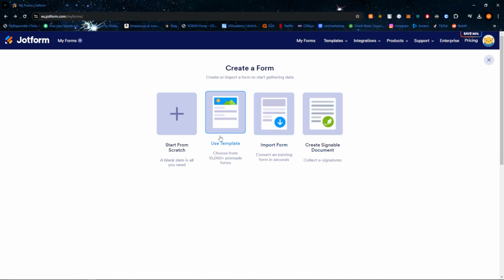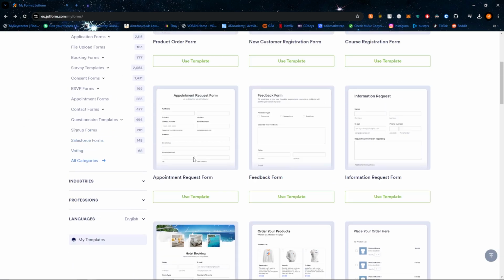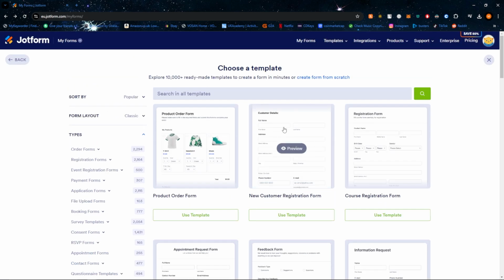For this example, I'm just going to use a template just because it is the easiest out of the other options. So I'm going to click on Use Template. From here, you can see you have lots of different types of templates for lots of different types of forms. In this case, I'm just going to choose, for example, a new customer registration form. I'm going to click Use Template.